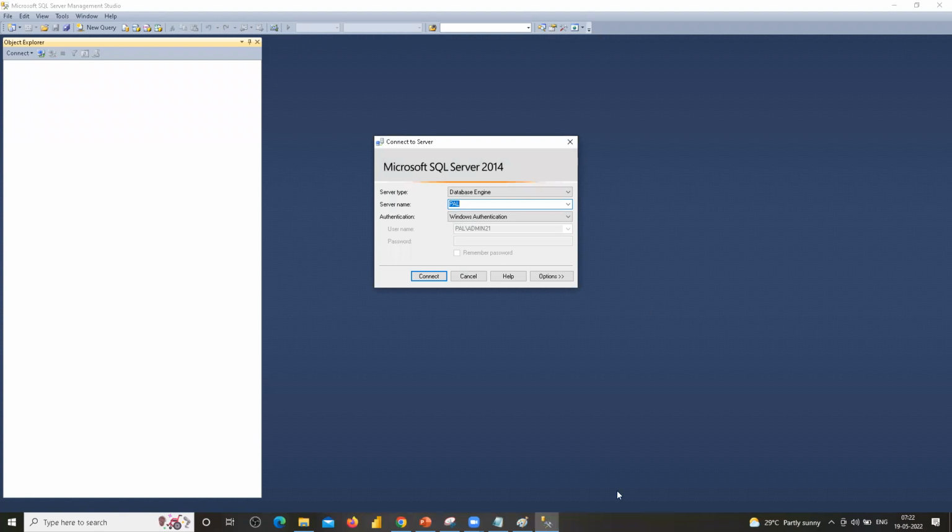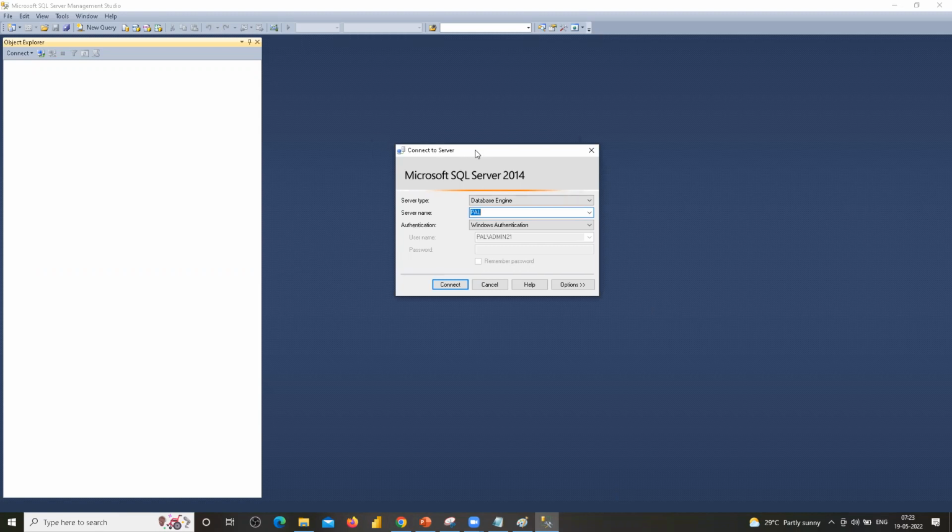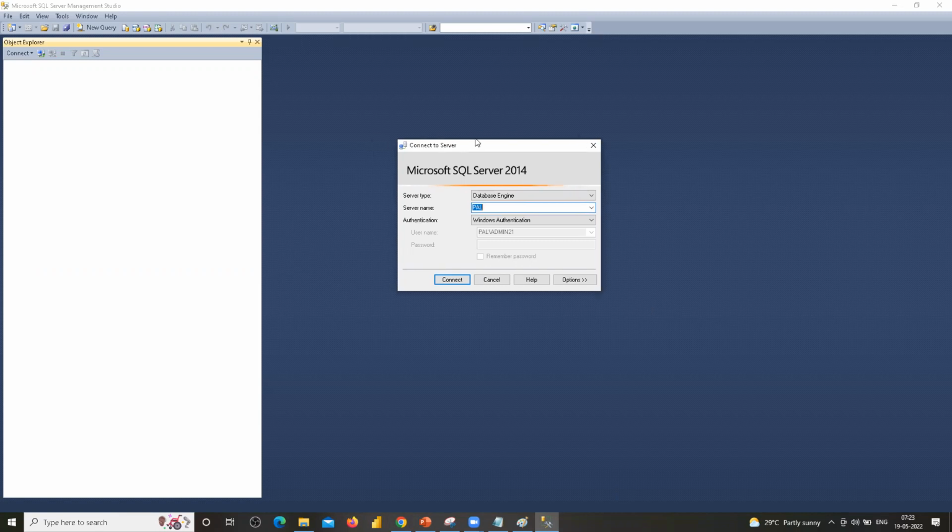See here, once you open that SQL Server Management Studio, this window will open with the login pop-up window. In this login pop-up window, by default, the server type, the database engine, will be selected. It will also have some different services, like the analysis services, reporting services, and integration services available.